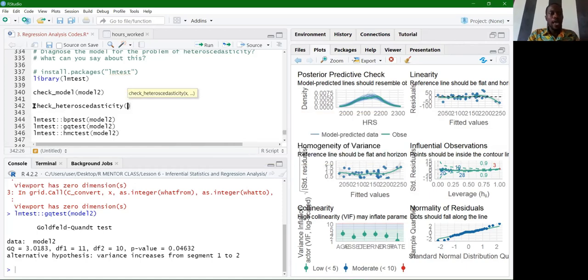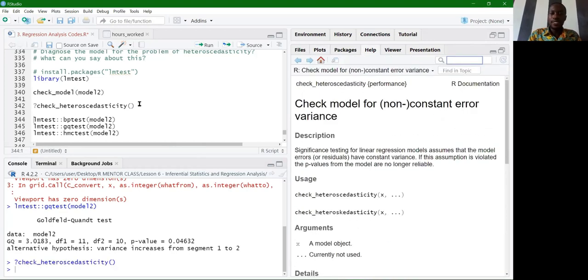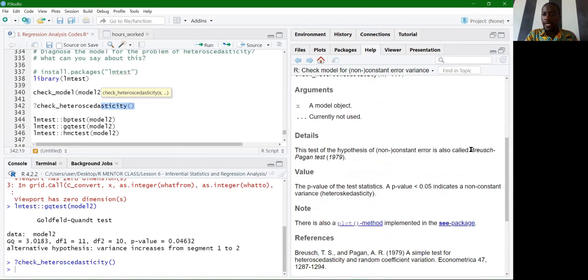So here, if I go ahead and seek help on check heteroskedasticity, we will try to see what sort of test is being used behind the scenes. It is using the Breusch-Pagan test, 1979. So I think we'll go for the Breusch-Pagan test. If R has managed through this package to use the Breusch-Pagan test, then it must be a better test of heteroskedasticity than perhaps the Goldfeld-Quandt test. So anyway, the BP test told us we had homoskedasticity. The plot showed the line was not flat, so there's hetero.